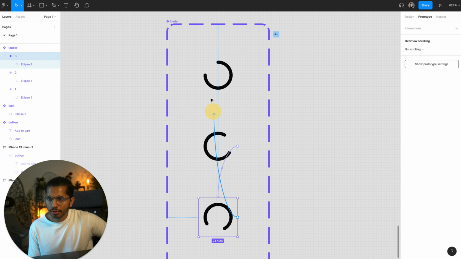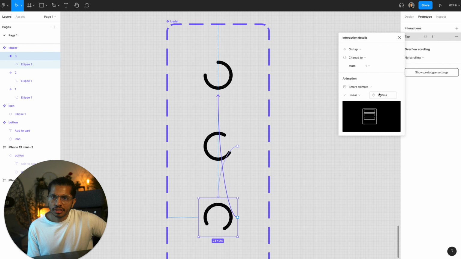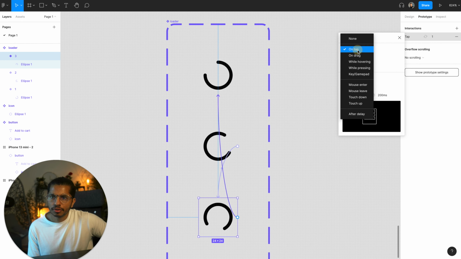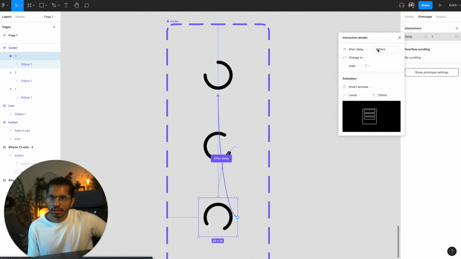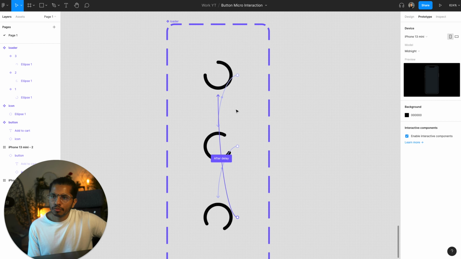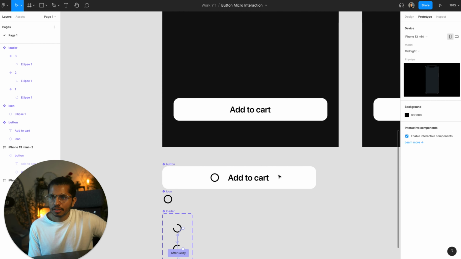From here again I'm going to do that here. Smart animate linear, on tap after a delay. Again 1 ms, which is fine. So we have everything properly connected.